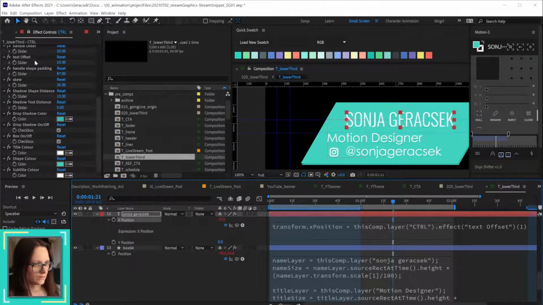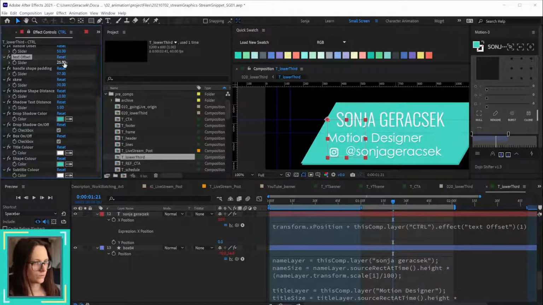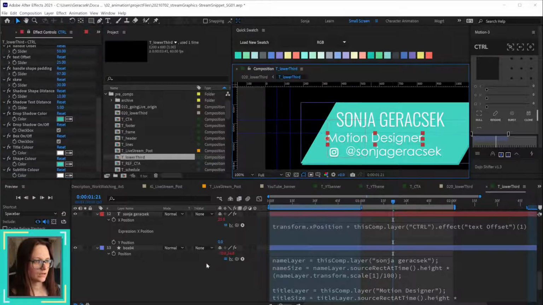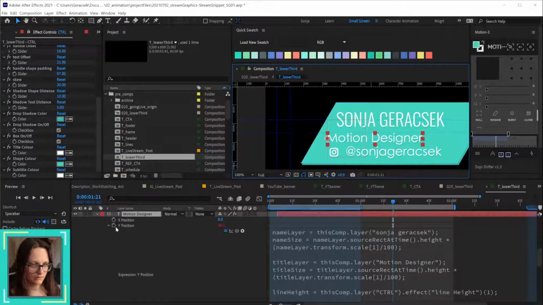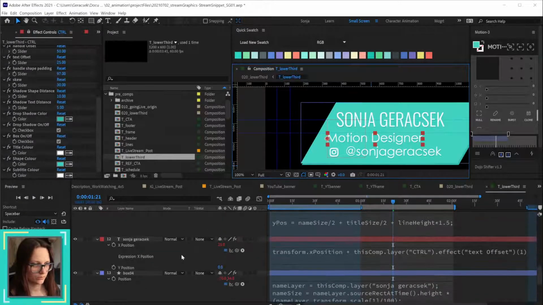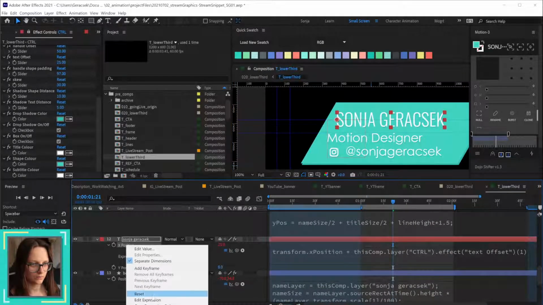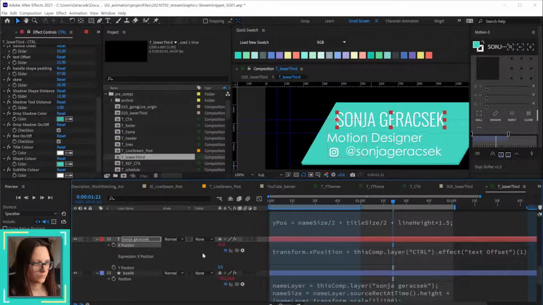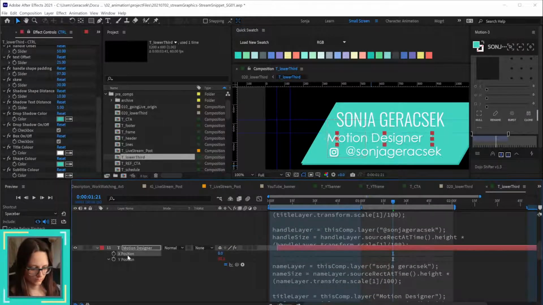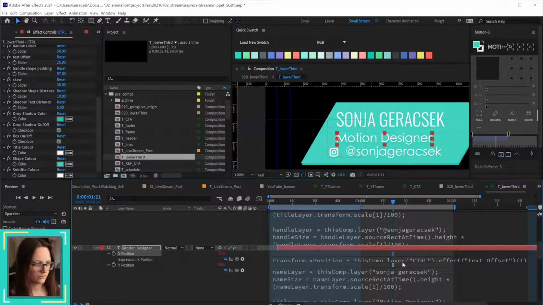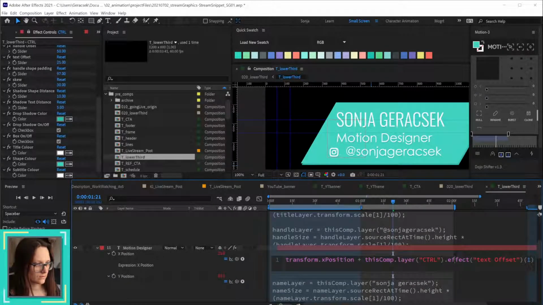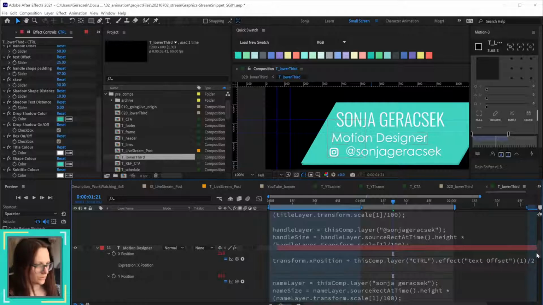Text offset, yeah. And text offset is currently at 50. Let's put this down to like 25 or something. And then I'll do the same thing with this X. Actually, I can probably just copy. Yeah, let's copy this. Copy expression only, paste. But this one is going to be half that offset, so divided by 2.